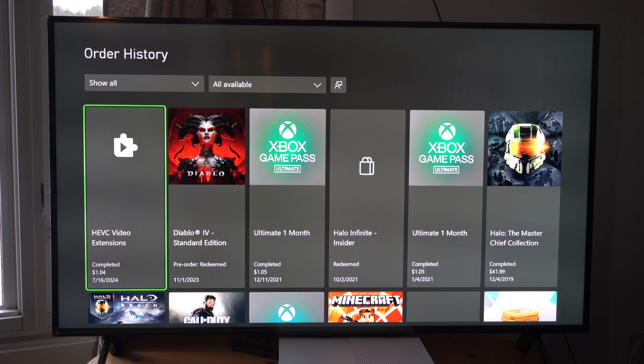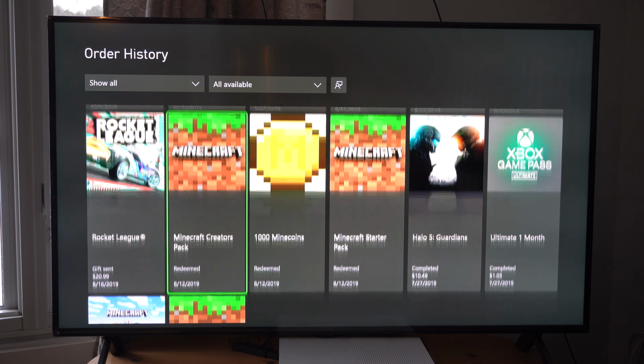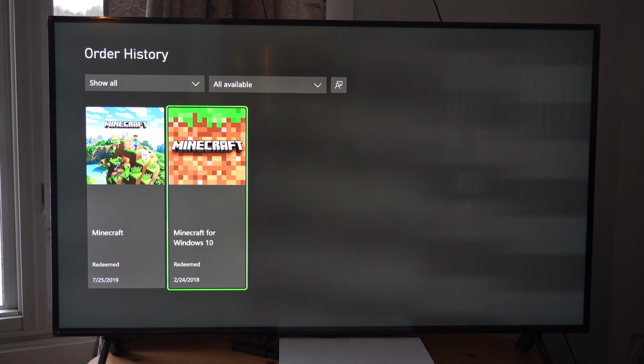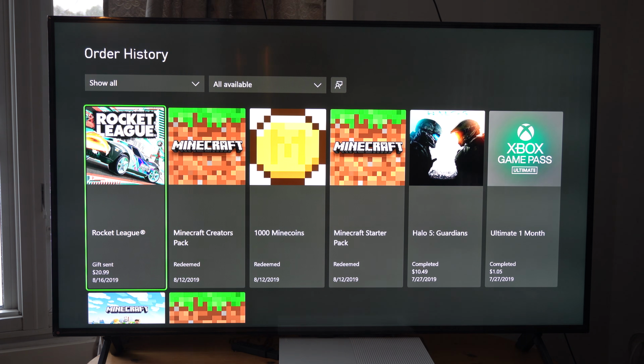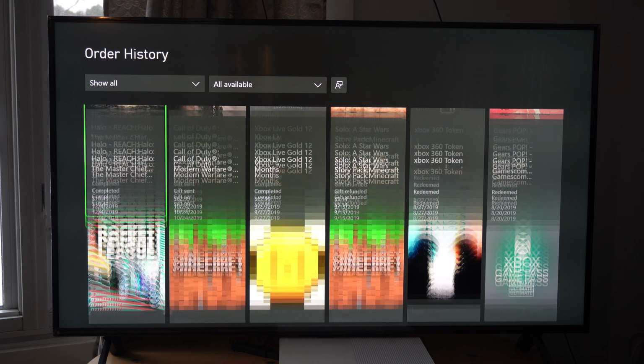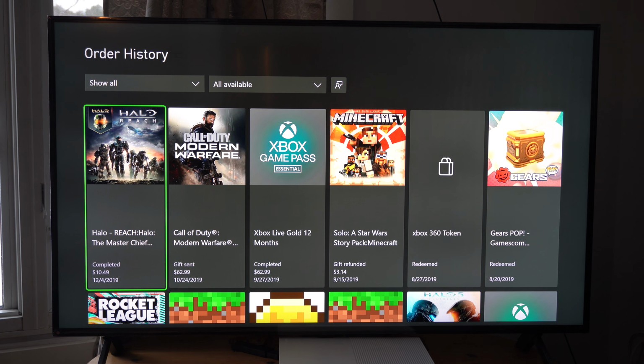The latest thing I bought was some HEVC video extension, I think for my iPhone on my laptop. But let's go on down to my first game I ever bought. It is Minecraft for Windows 10, redeemed. Then Minecraft for my Xbox One, I think. So my 360 stuff is not on here, unfortunately. I don't see anything on there.